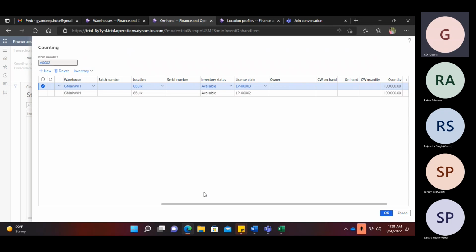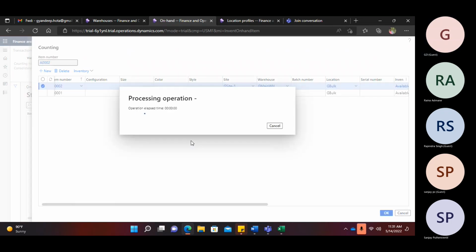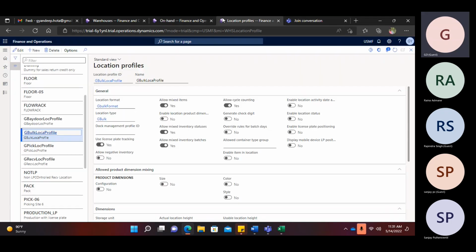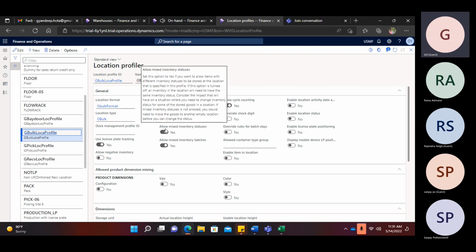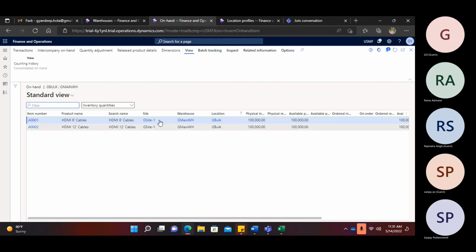Okay. So now what happened? The mixed item is available in my bulk location. Click OK. So you got that meaning. What is the license plate? Why is the license plate required? Allow mixed item. If you want to create one item which is a blocked item also, this checkbox will be allowed. And this one, ignore. I will describe it when I create one item with batch control.